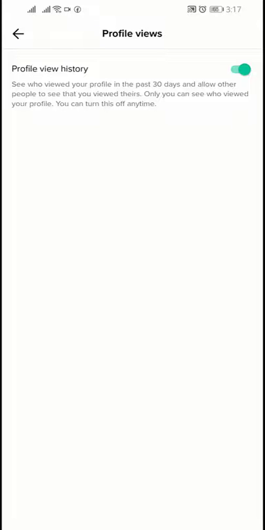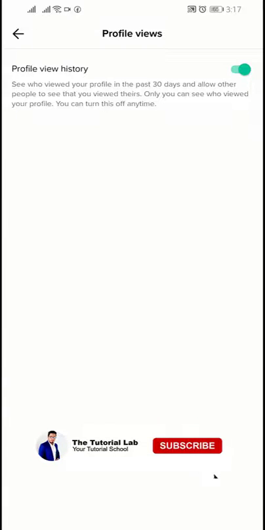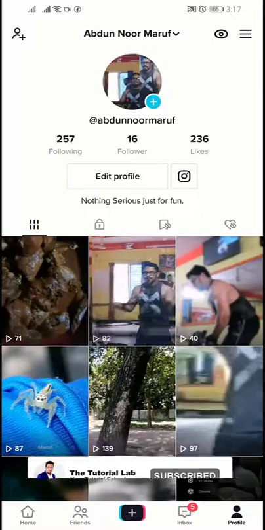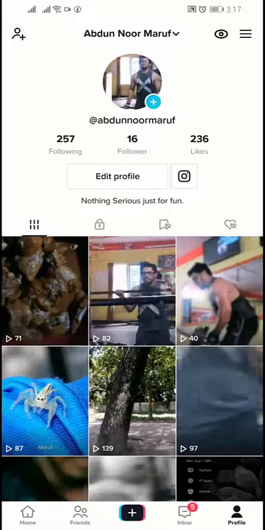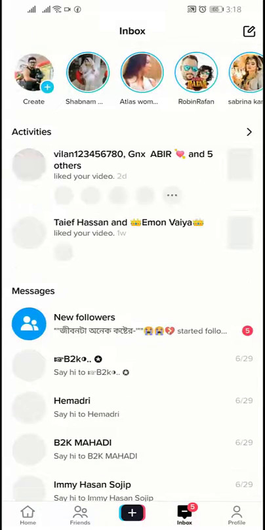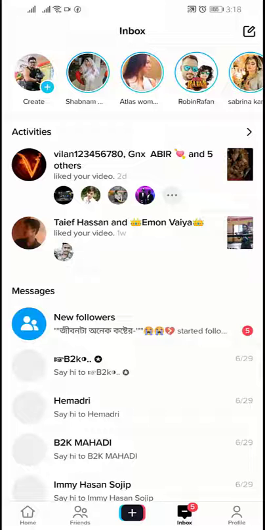To turn profile view history on or off from your profile view page in your TikTok app, tap Inbox at the bottom. Tap the notification that someone has viewed your profile. On your profile view page, tap the settings icon at the top right. Tap the toggle icon next to the profile view history to turn on or off.